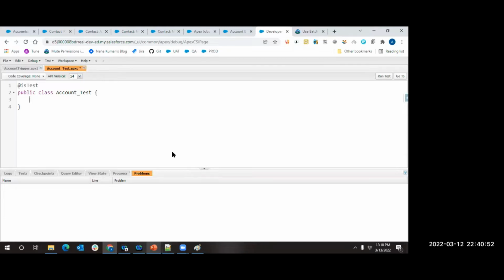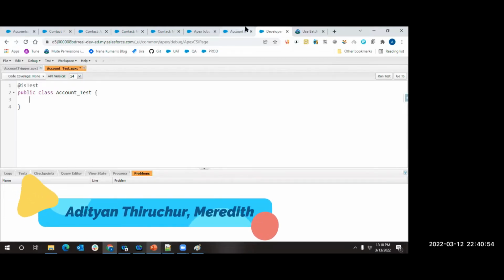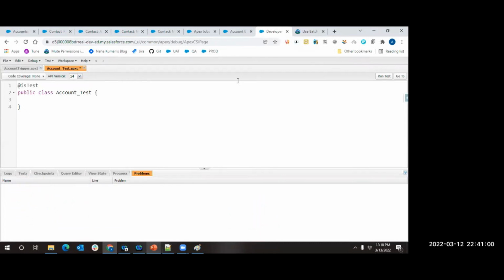Then what should we do now? We have to test this. How? What is the scenario that has to be tested? Insert an account with industry as banking, and once you do that, an opportunity should get created. Verify if the opportunity is created or not. That's it, you are done. That is one scenario. Now for any scenario you have, make sure that you have a method. For every scenario you need to have one method.